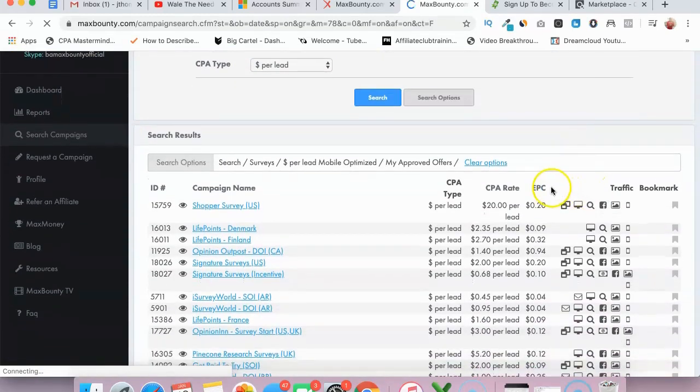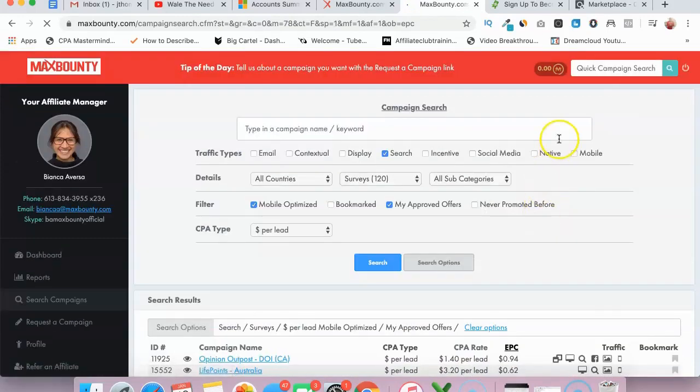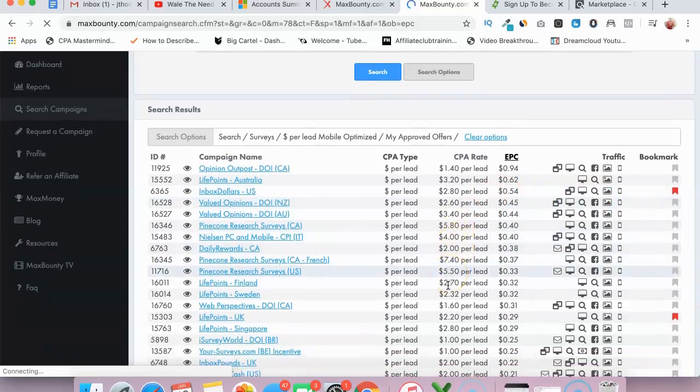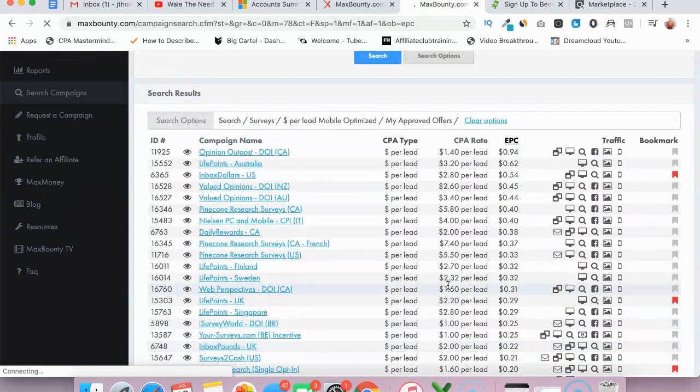After you do that, you can just sort it by EPC. If y'all don't know what EPC is, EPC is earnings per click. So the higher the EPC, the better the offer converts. So let's say, for instance, this offer is converting like crazy. Pays out $1.40 per lead, but it has an EPC of 94 cents. That's 1 out of 2 people completing this offer.